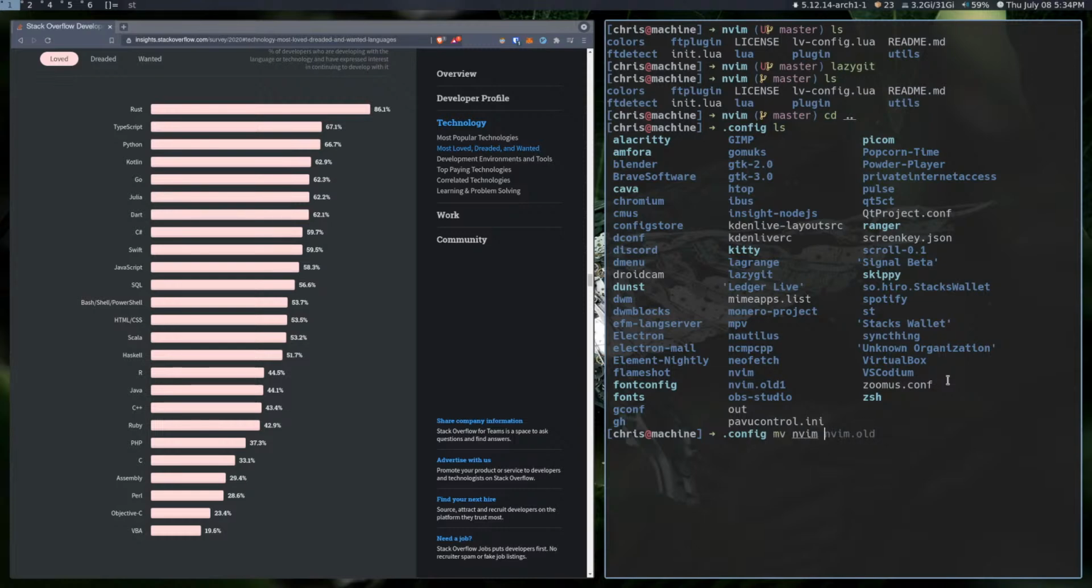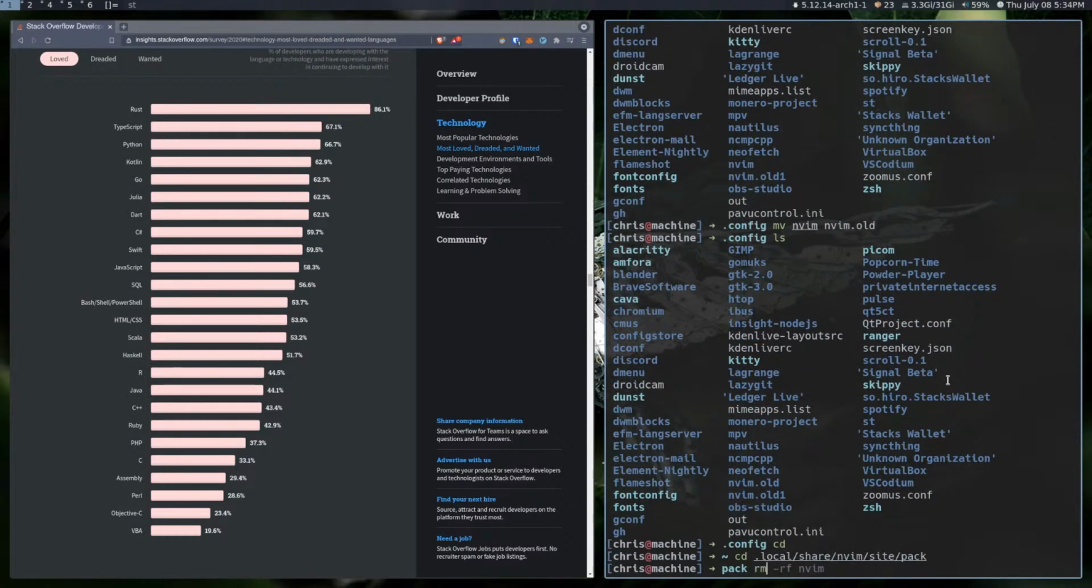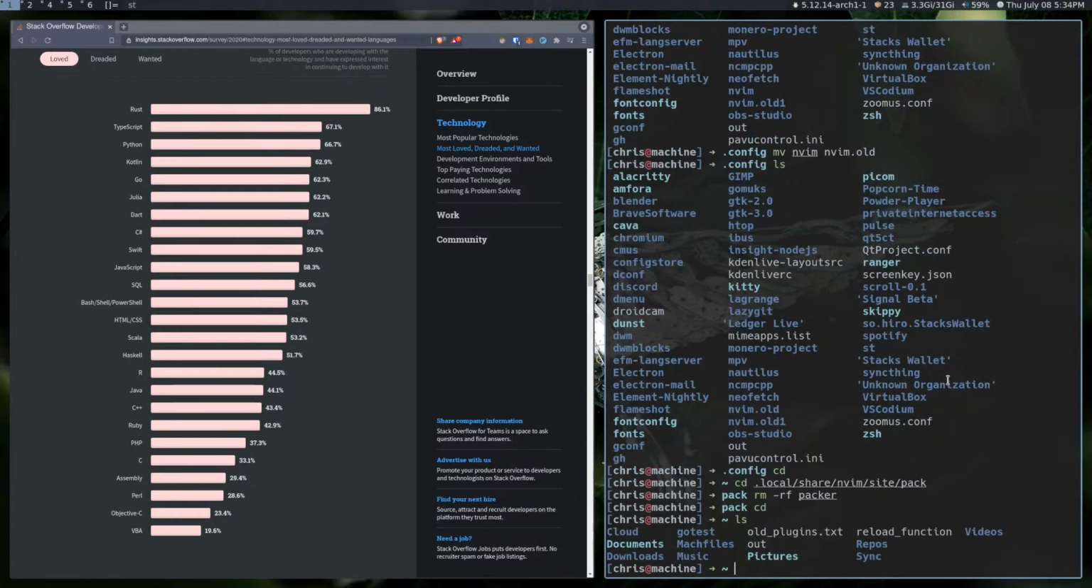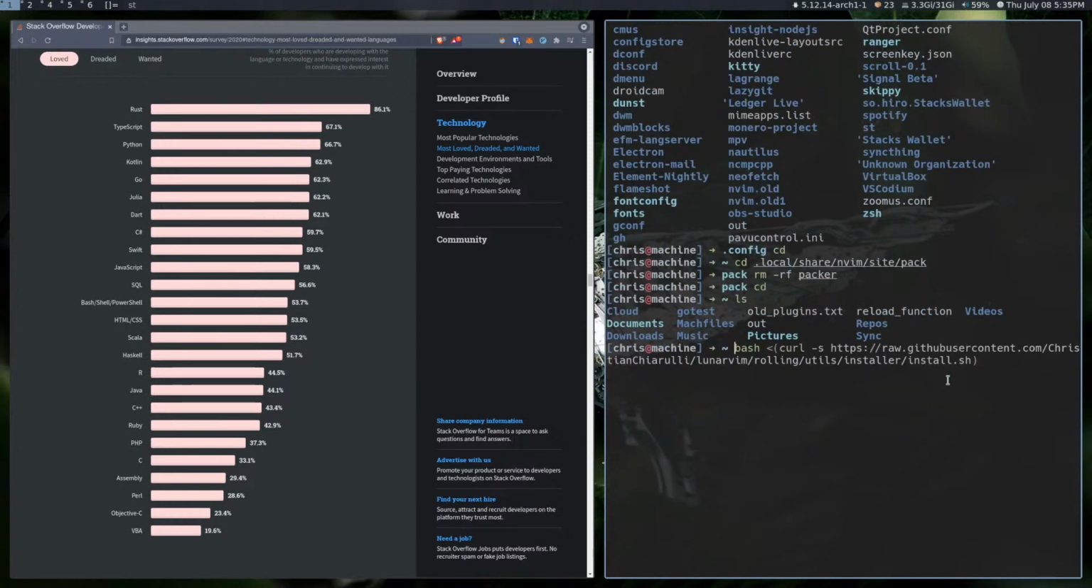Move nvim to nvim.old. Okay, local rm rf packer. All right, let's see if this works. Then we got a pretty solid installer. I gotta add the logo to the installer though. No, that wasn't it. Bash. I think we have Vim technology in here. Yes, we do.